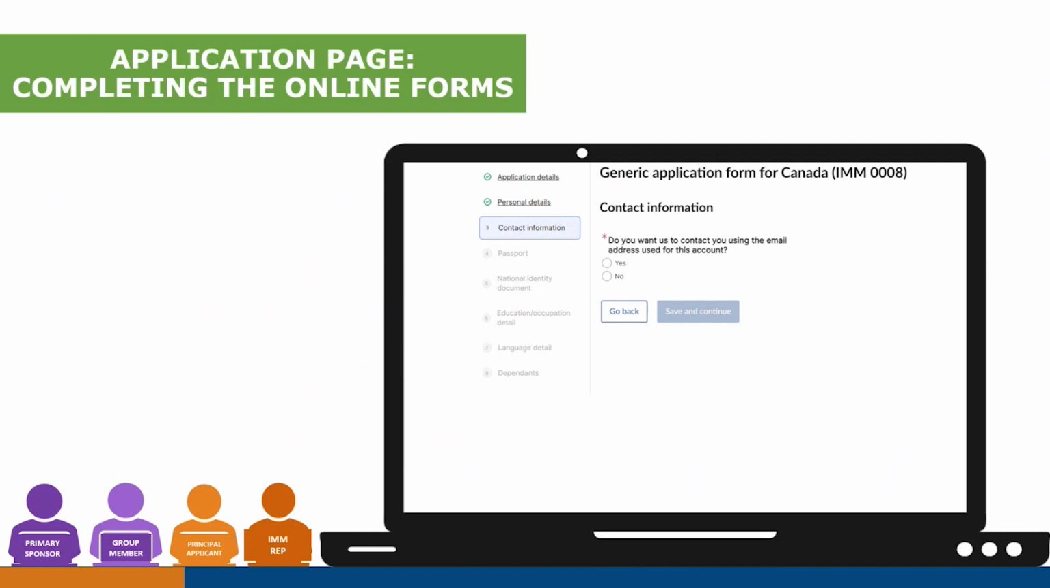If it's the refugee, then they could actually select yes, and the email address used by them to log in to the portal will be auto-inserted into the form. However, if it is a sponsor or volunteer or immigration rep that is logged into the portal and answering this question, then that person must select the no option here and then type in the correct email address for the principal applicant. This is important to remember because this is the only place where the principal applicant's email address can be provided to IRCC for the online IMM 008 form.